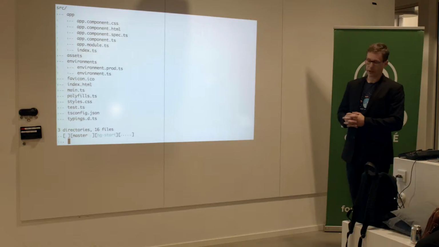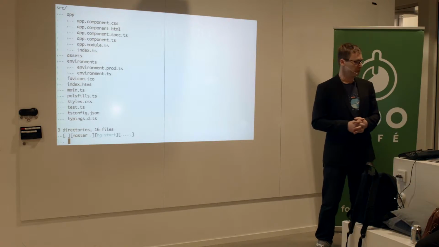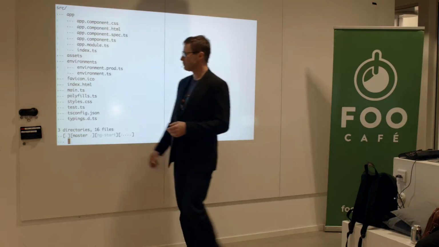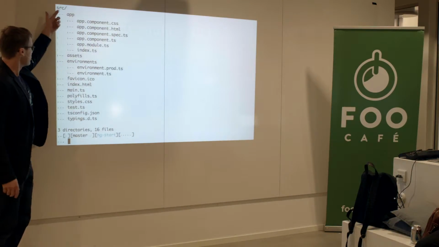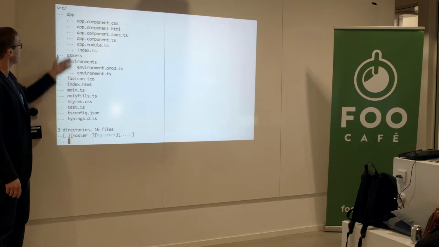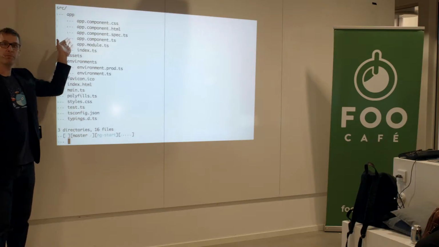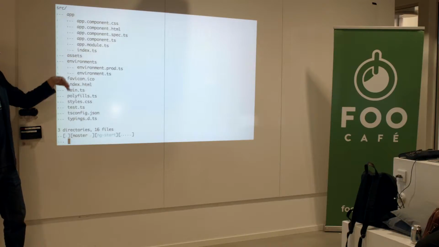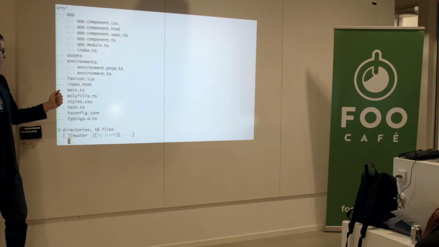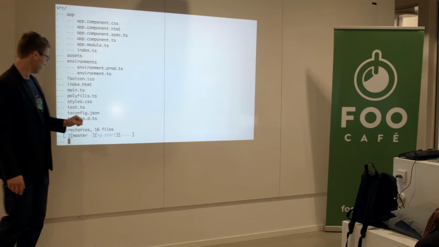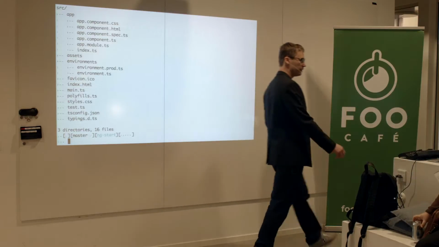So here is another one I ran before, so we can see what it creates: a source folder with your code. You have your app with your app component and a module. You have a folder for your assets, static images and things like that. You have 2 environments, development and production, and some other stuff that you need with your main file and polyfills and typings for TypeScript.